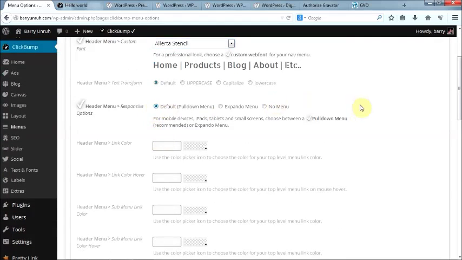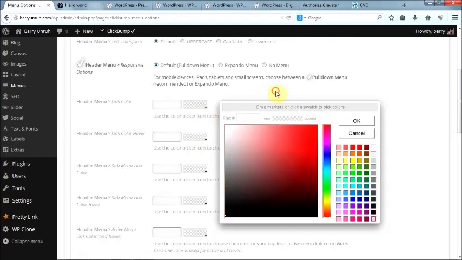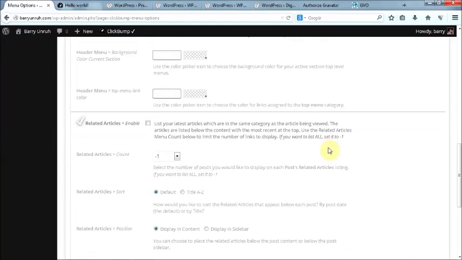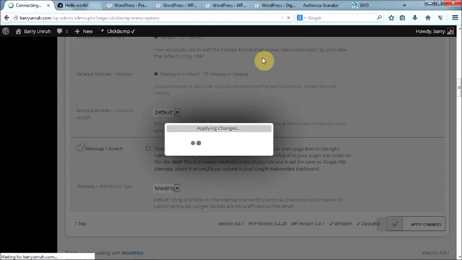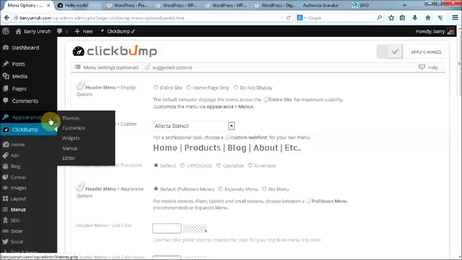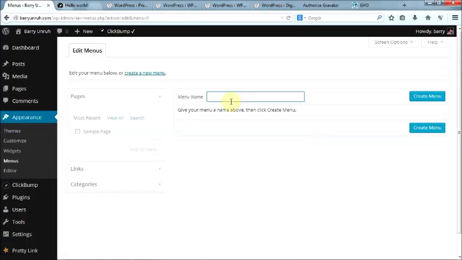We do want to make sure our menu options are responsive. You can vary your link colors here if you wish to. We may need to do that as we proceed. But for now, we're just going to go ahead and apply the changes. Then we also have under Appearance, Menus also. And this is where we actually set up some menus. And we're going to just set up a couple menu items real quick.